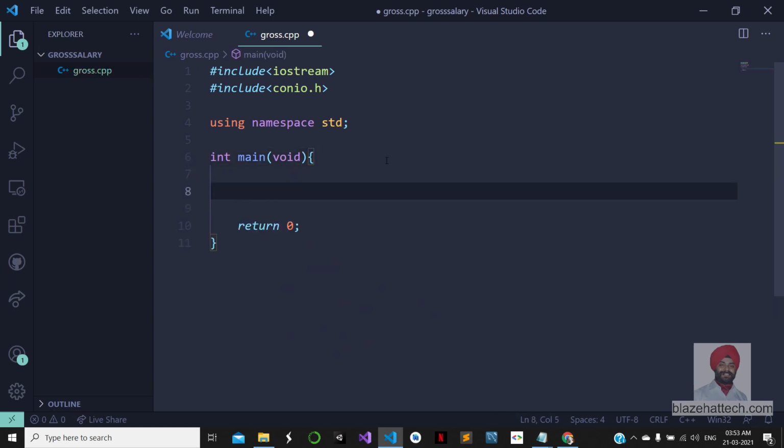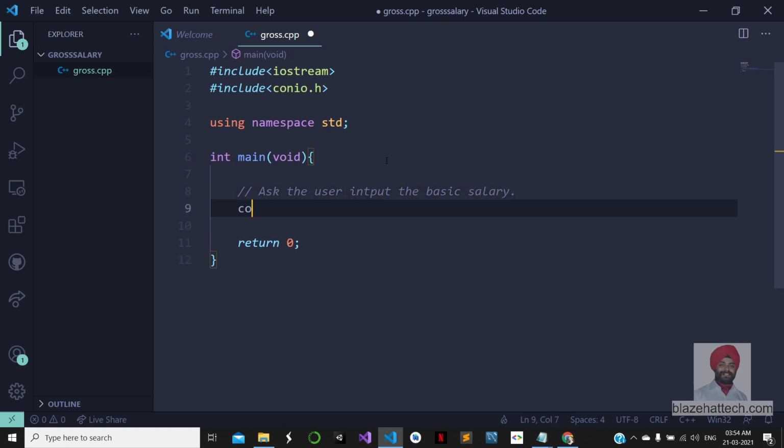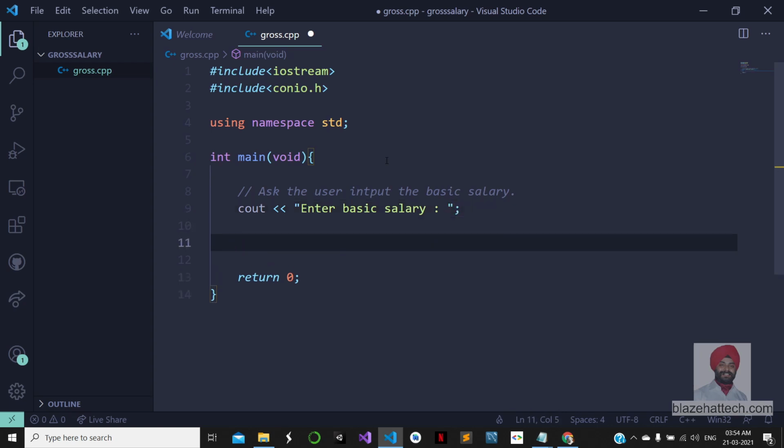Okay, let's write down the comments first. What exactly are we going to do? First thing is that we need to ask the user to input the basic salary. So for that we're going to say cout enter basic salary.